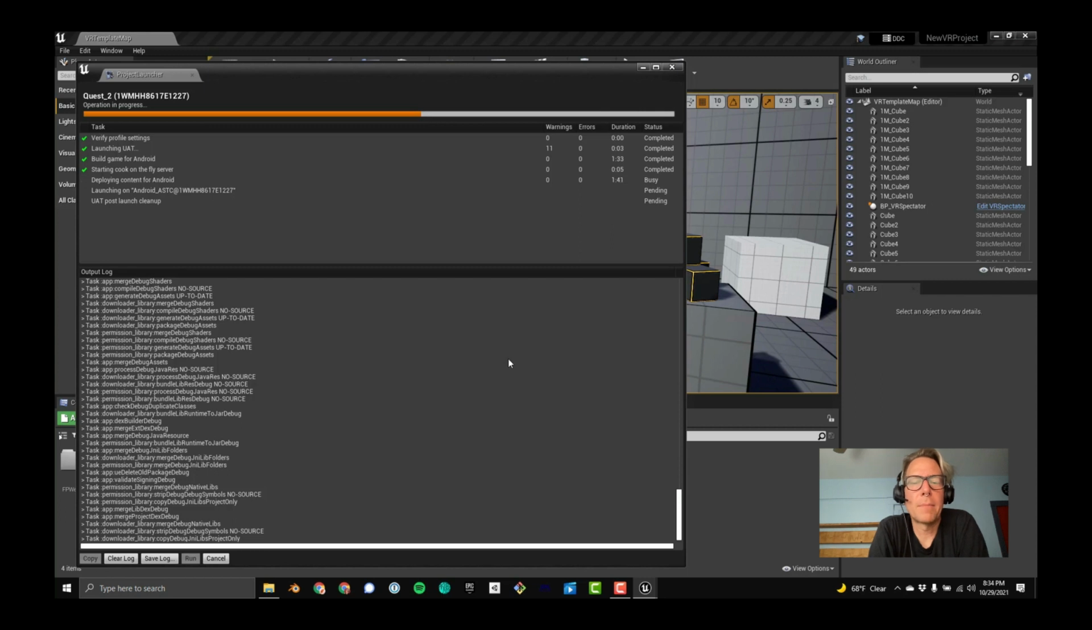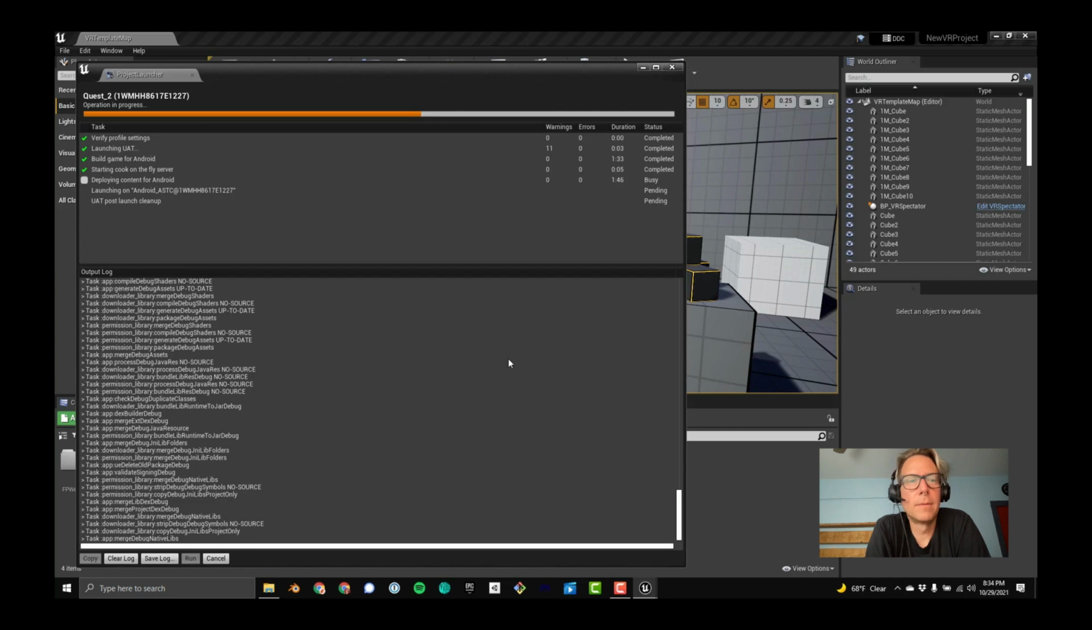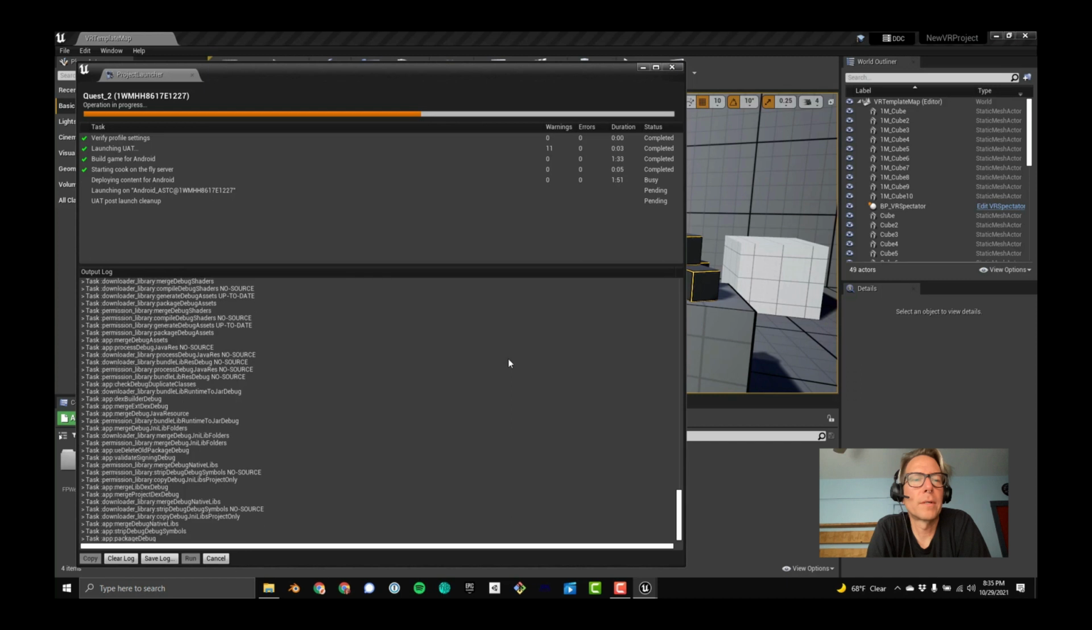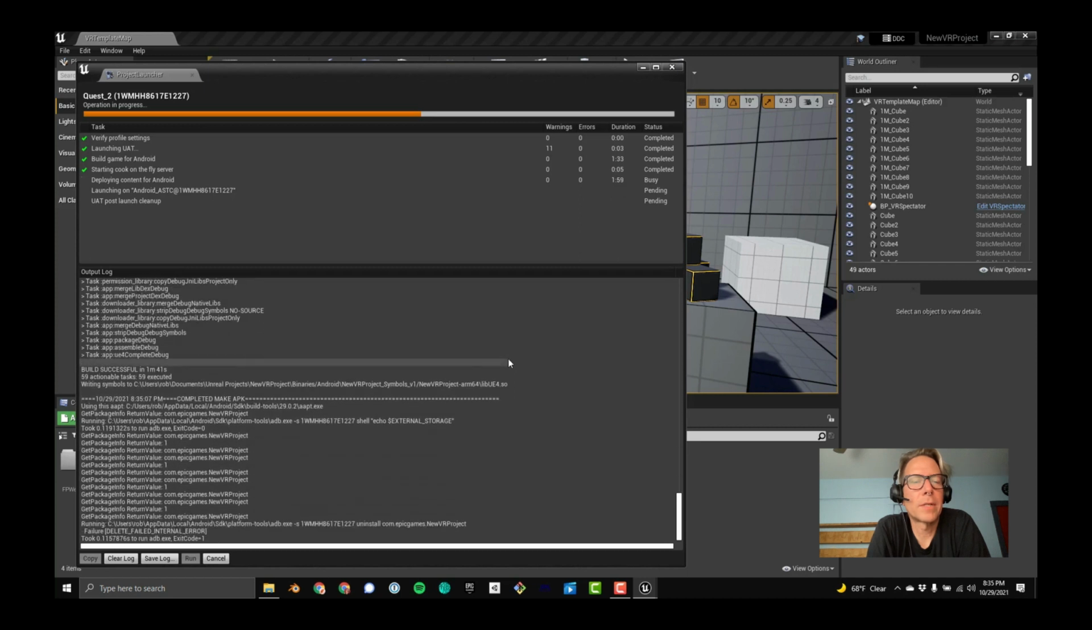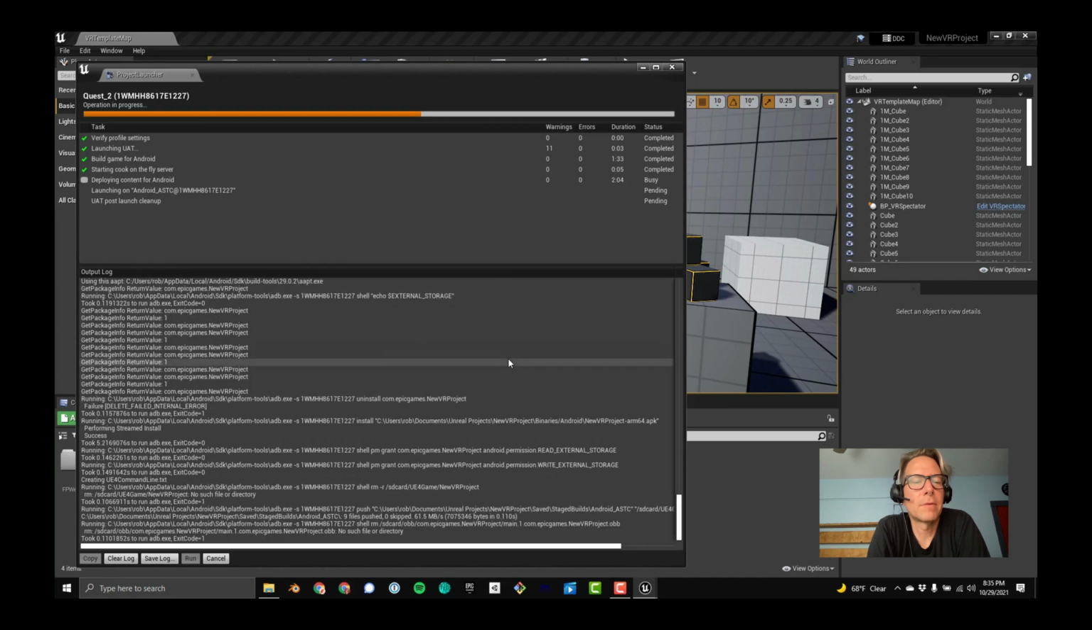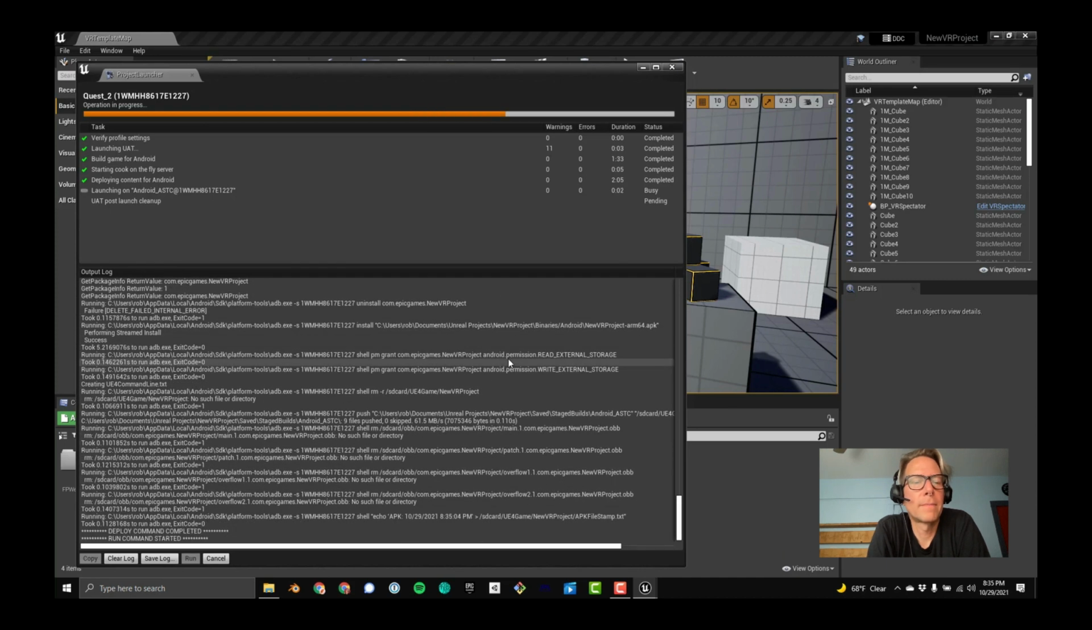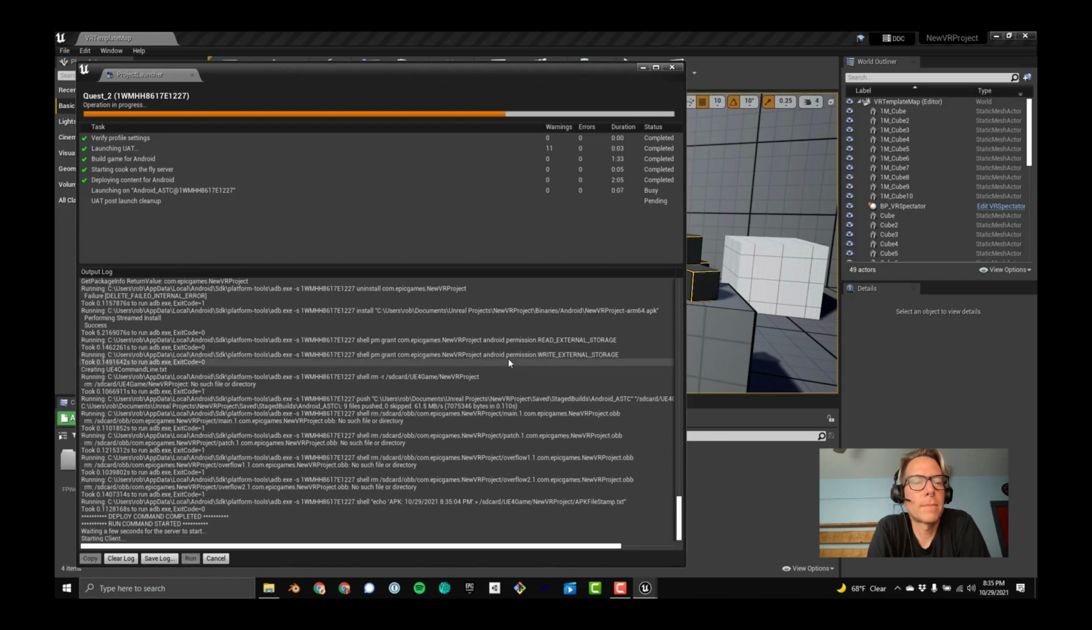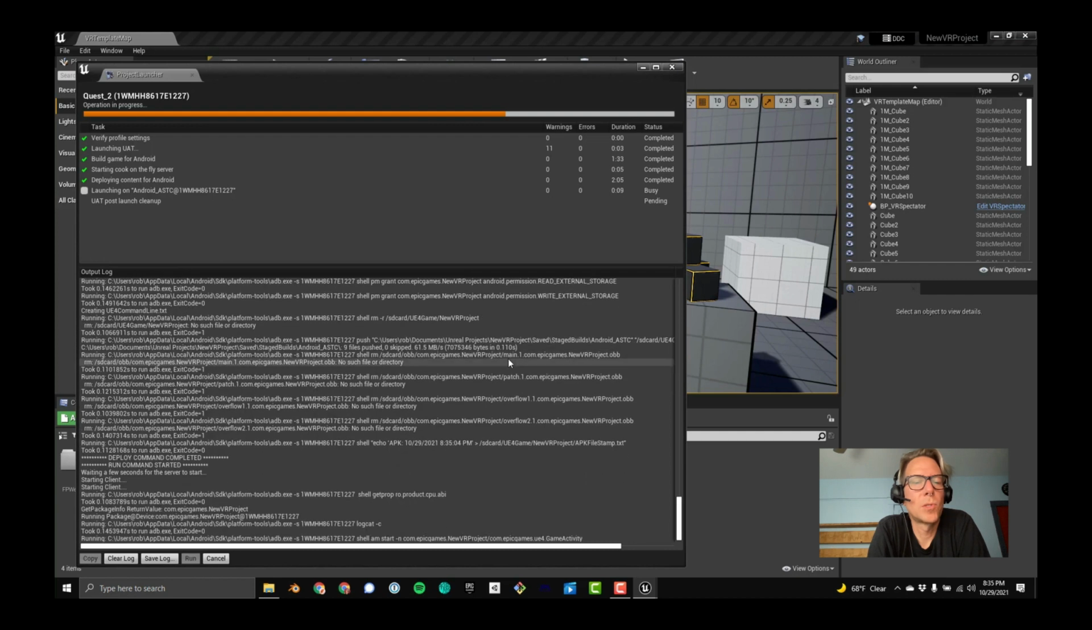So right now everything is happening on the computer. There's no real communication yet happening with the headset. But that next step, deploying content for Android and launching on Android, is where the headset's going to come into play. And our build is successful. That's a great sign. 59 actionable tasks, 59 executed. And the deploy command completed. And here's the run commands.